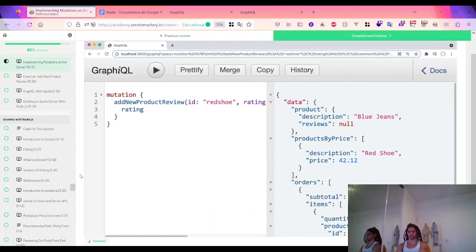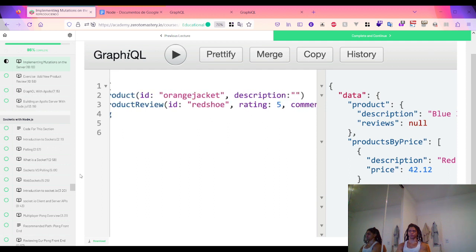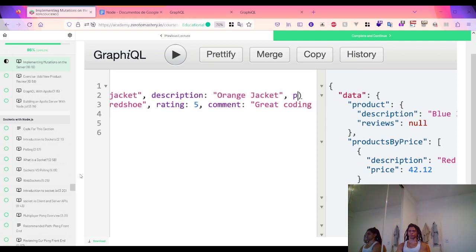Here in Graphical, let's try adding a new product. Just like with queries, we can make multiple mutations all with one trip to the server. So above our add new product review mutation, we'll add an add new product mutation, where we create a product with an ID that's, say, orange jacket, and the description is going to match our ID. So description will be orange jacket, which is going to be a bit more expensive than our shoes. So we'll say the price is $70.55.